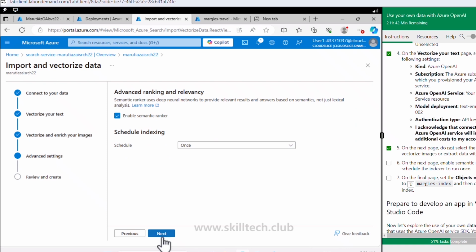In this also we have advanced ranking and relevancy. So I do not want to do any semantic configuration with this. The only thing is enable semantic ranking and schedule the indexer to run once. This is already configured here. That schedule is only for once configuration, which is here, and semantic ranker is also enabled here. So nothing to do.